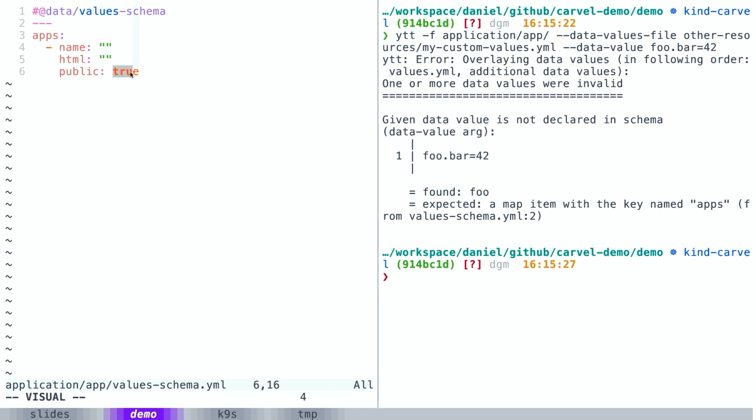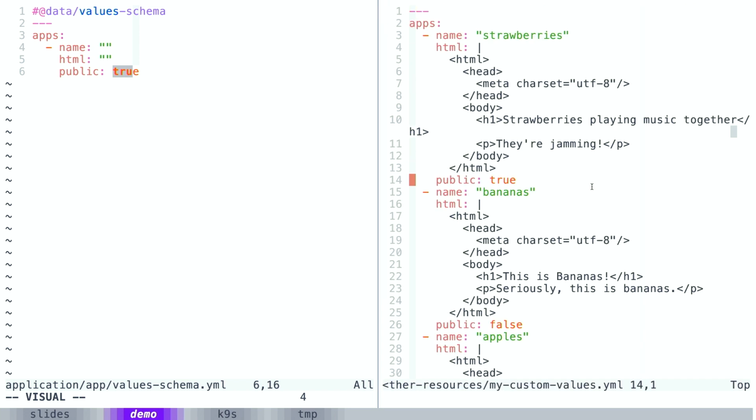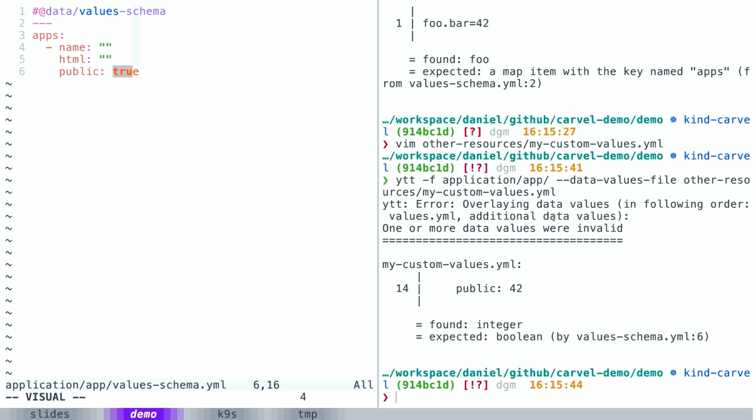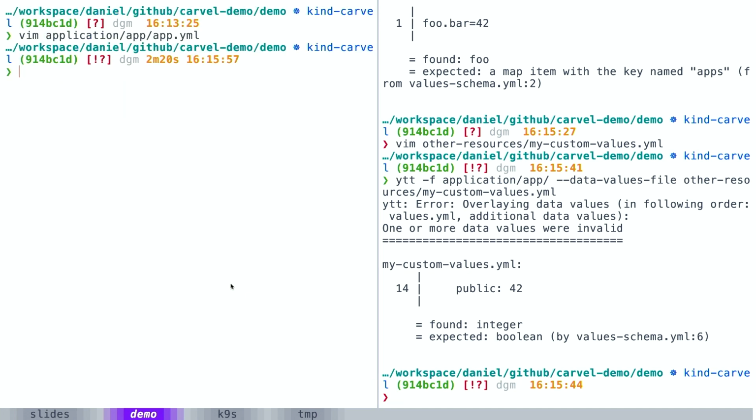Similarly, it has public true here, right? So if I go and change my other values, it knows to expect a Boolean. If I pass a non-Boolean, then YTT is unhappy. It says, well, in your value schemas on line 6 here, you said this is a Boolean. Why are you passing me an integer? Right? OK. So we have our config maps.